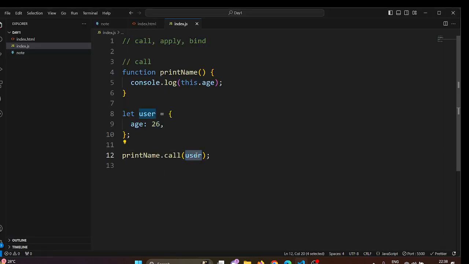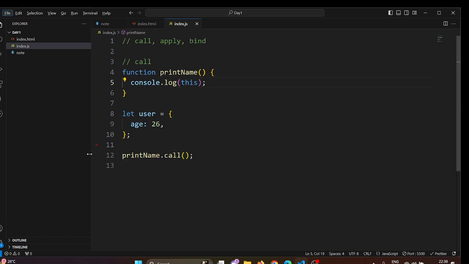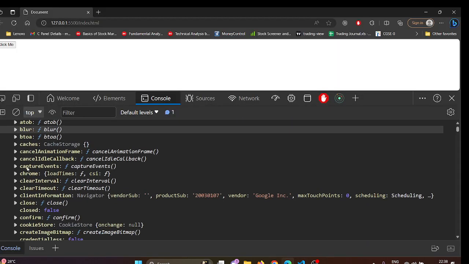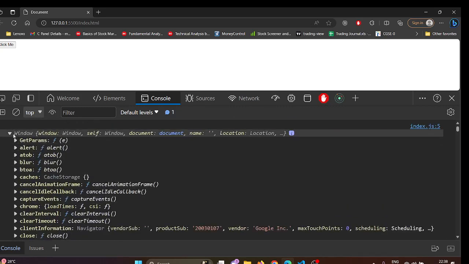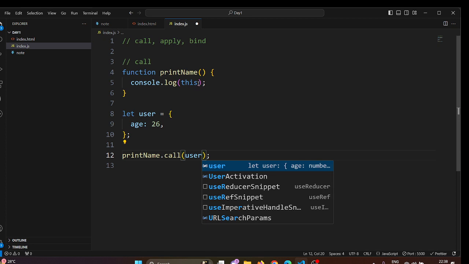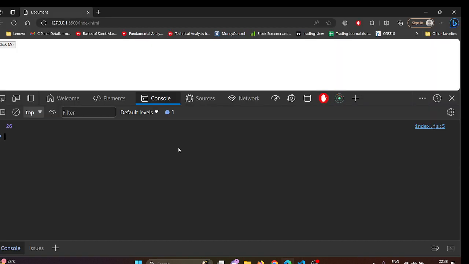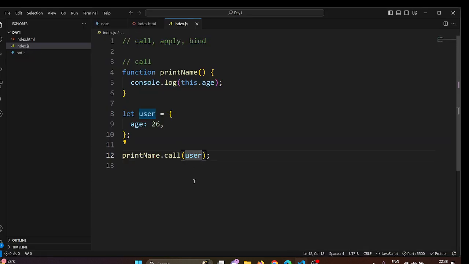But if you are not binding anything, if you are not changing the value of this, what will it print? Undefined. We don't have this dot age, right? Because what is the value of this right now? It is window, and we don't have age declared anywhere here. But when we change the binding of it with our object, then we can access the age key of that particular object, right? So basically the call method is used to change the binding of this keyword inside a function.